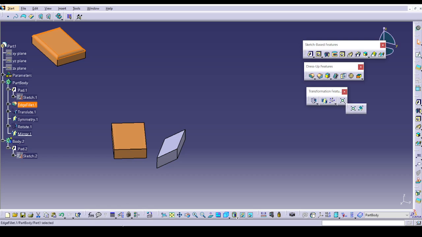This is how we can create the thing. Hope you understand the concept. Thank you. Jai Jagannath.